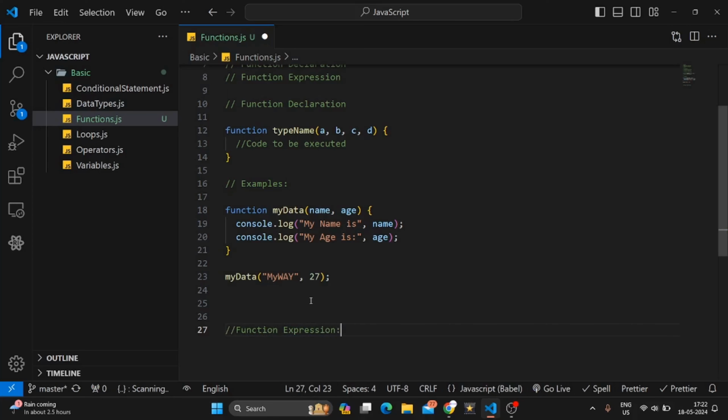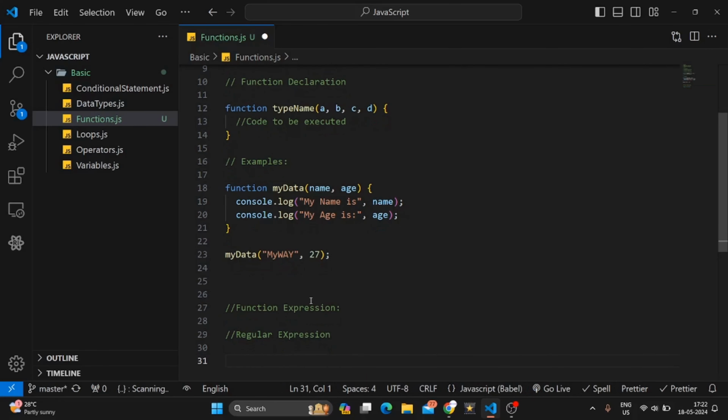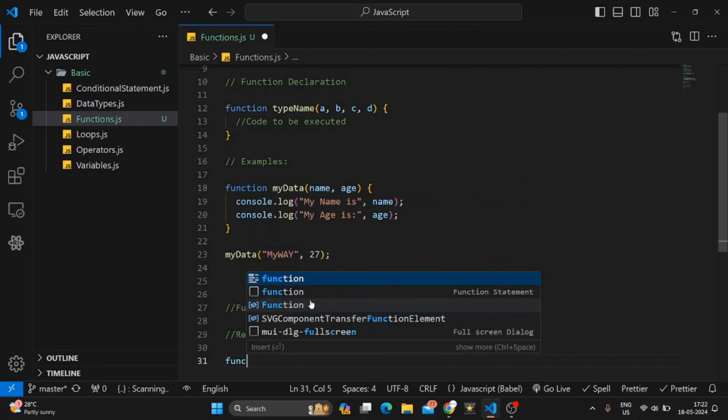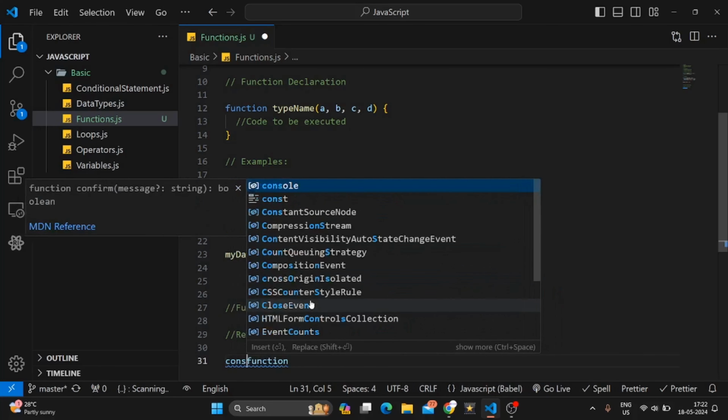Function expression has a couple of mysteries, so let's go one by one. We'll go with the regular function expression. Its syntax is like function. It also starts with the function keyword, and this function gets stored in one variable.